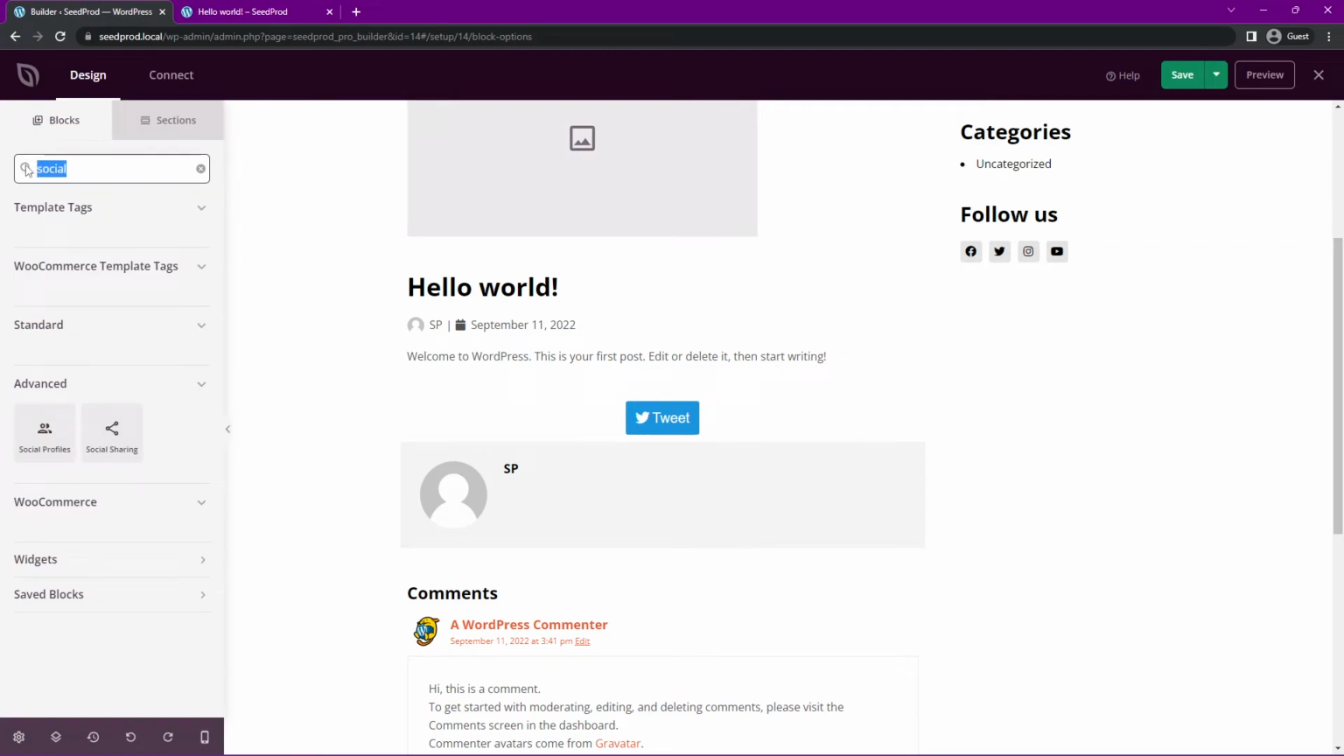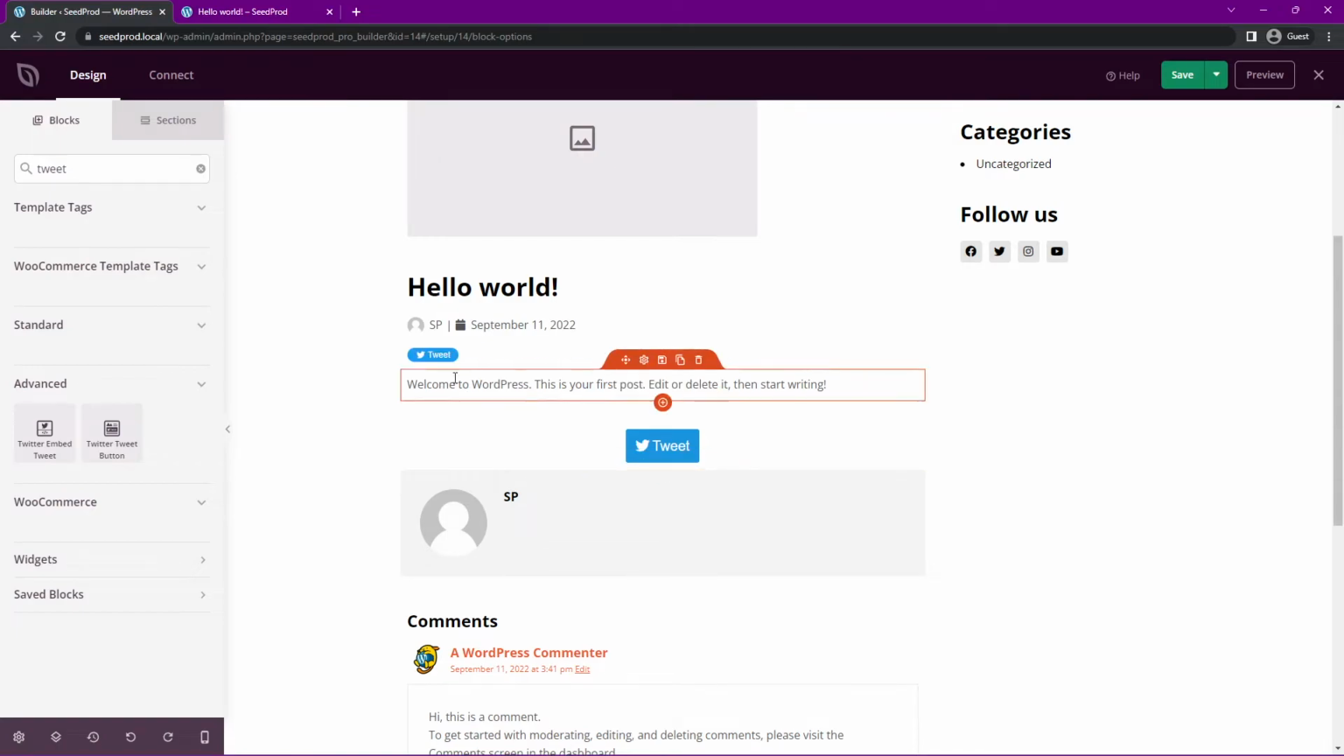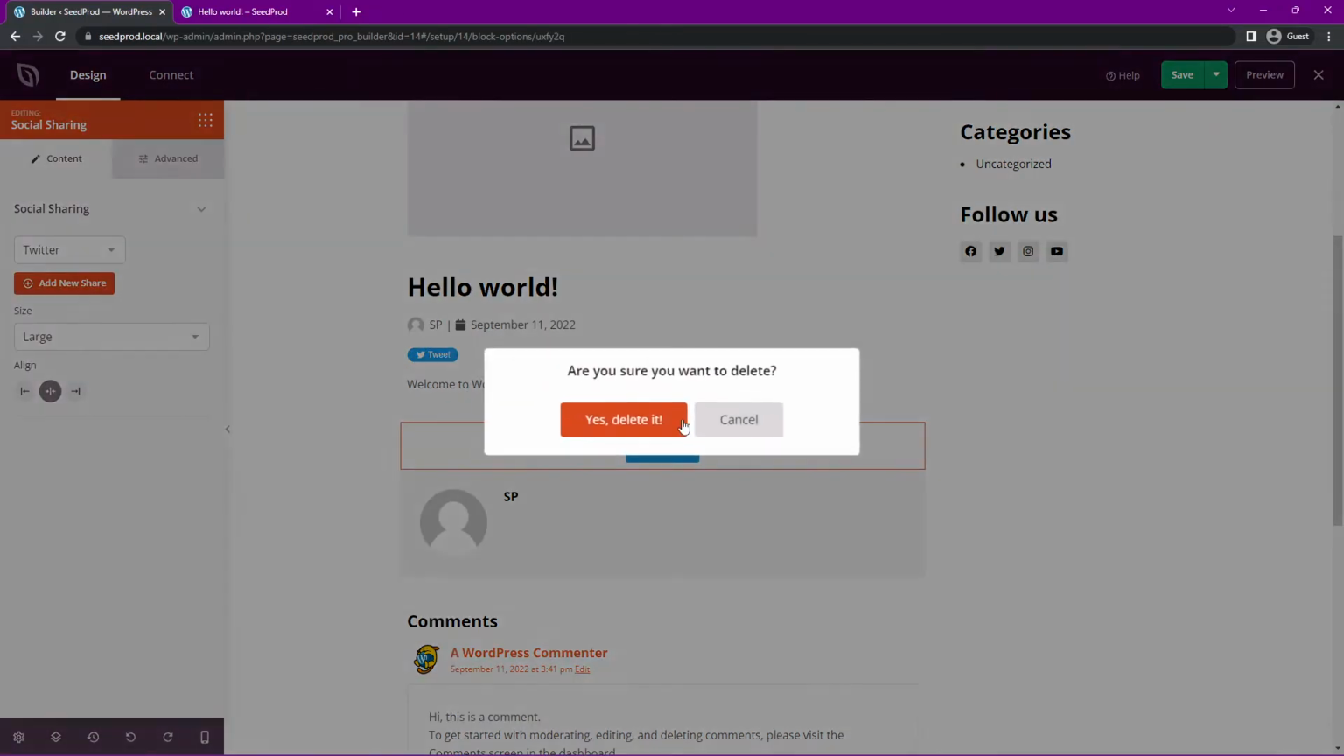Great, we also have the second one here. So if we do tweet, we'll type in the bottom here, we have the Twitter embed tweet. We don't want that one. What we actually want is the Twitter tweet button. And here, this one we could maybe put at the top of our blog post, and you can see the little button here. I'm just going to remove this one for now.